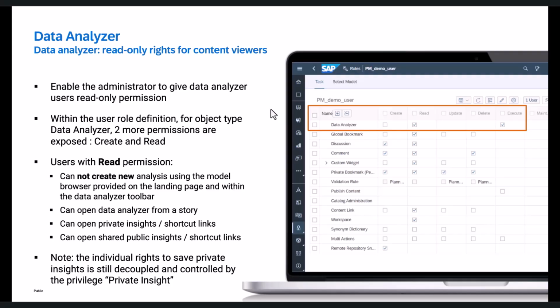Note, the individual rights for these users to save private insights is still decoupled from these enhancements and controlled by the privilege private insight.